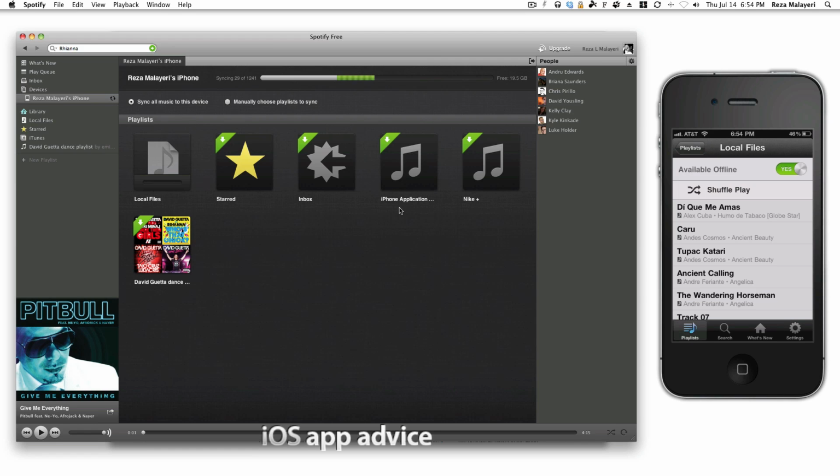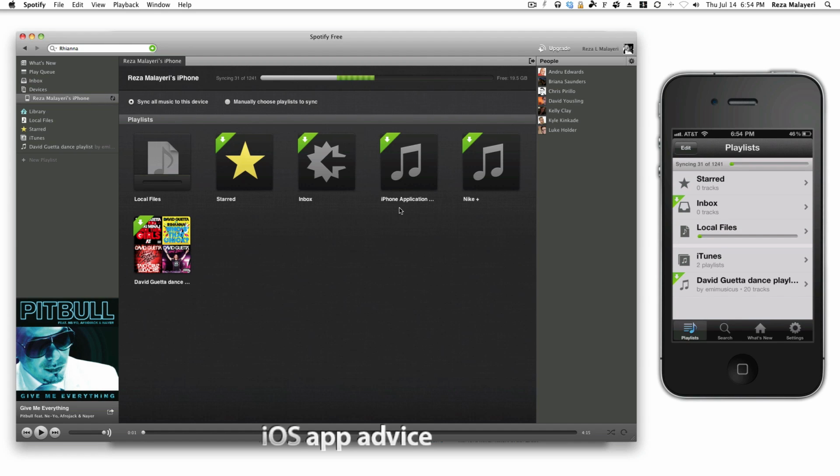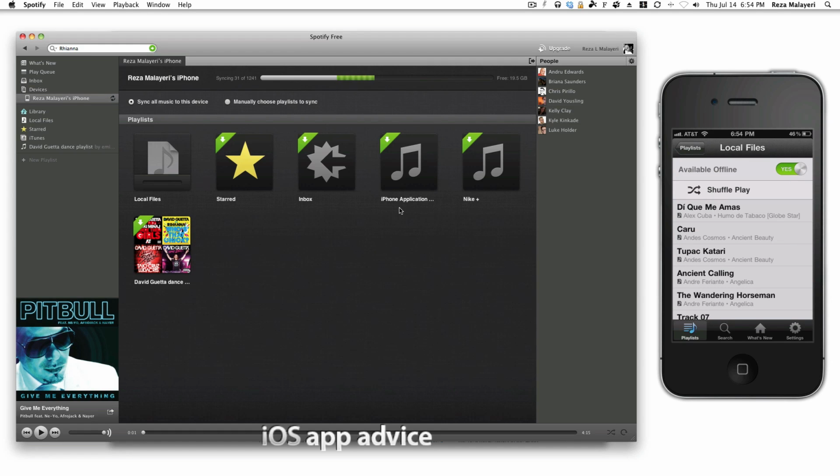Let's see here. So yeah, looks like it's pulling stuff in. Let's go ahead and take a look at that. I'll put it back there so you can see them flying.